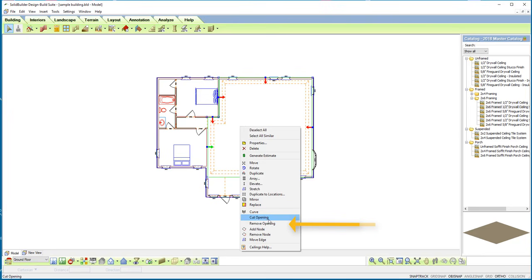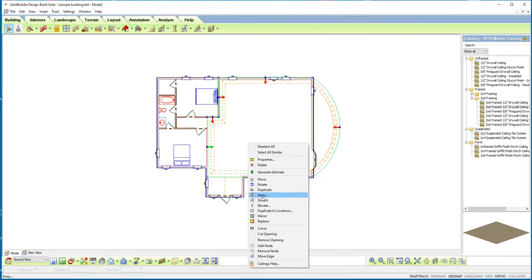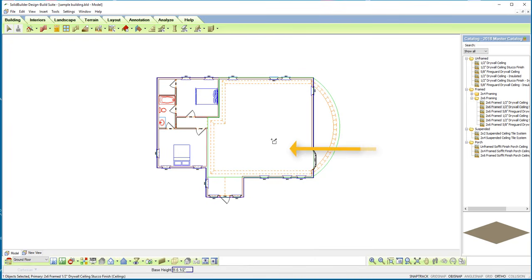curve, cut openings, remove openings, add nodes, remove nodes, and move an edge. I'll quickly just show you an option on the curve. If I select curved and select this side here, when I pull out, you can see then that we've got a curved ceiling at this point. If I were to go to cut opening, I could select and define an opening based on the dimensions, let's say, of a skylight that would be occurring.